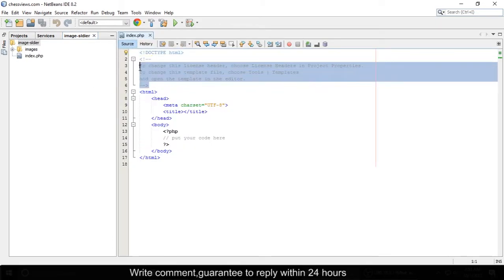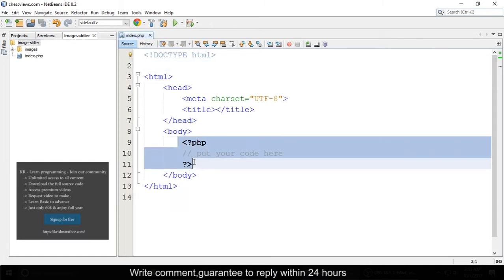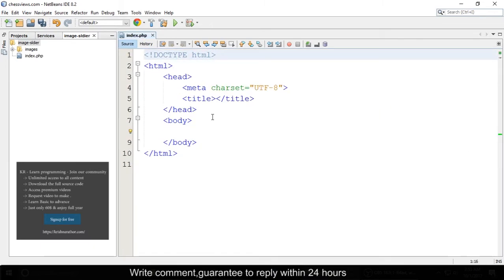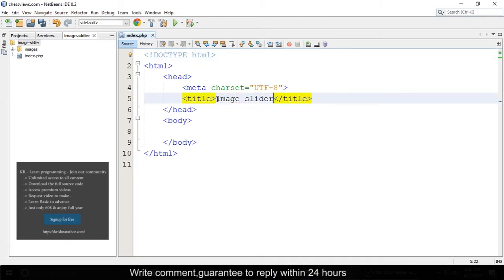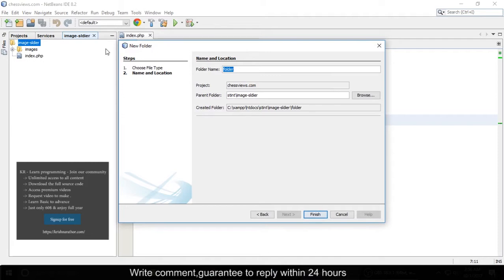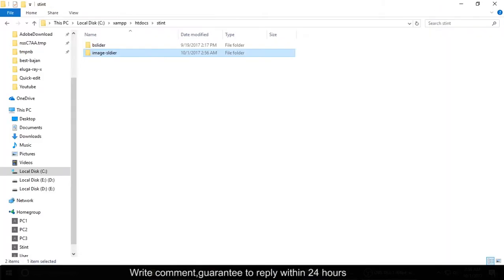So this is the index.php file. Just remove the comment, then remove the PHP tag here, and type a title for this page. So this page has the title image slider. Then inside our project we need one more directory, which is css. All the css files we put inside a css directory, and we also want to add the image slider images.